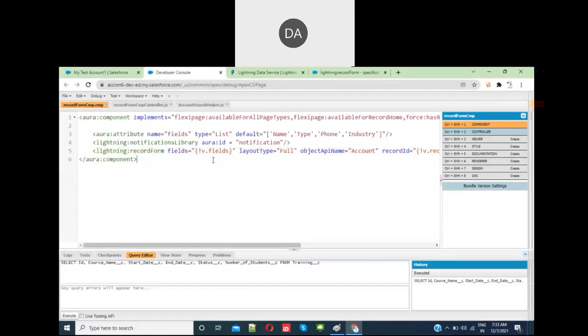Okay, any doubts on this one? Notification library or a record form? This one. Okay, if there are no issues, that will be fine.